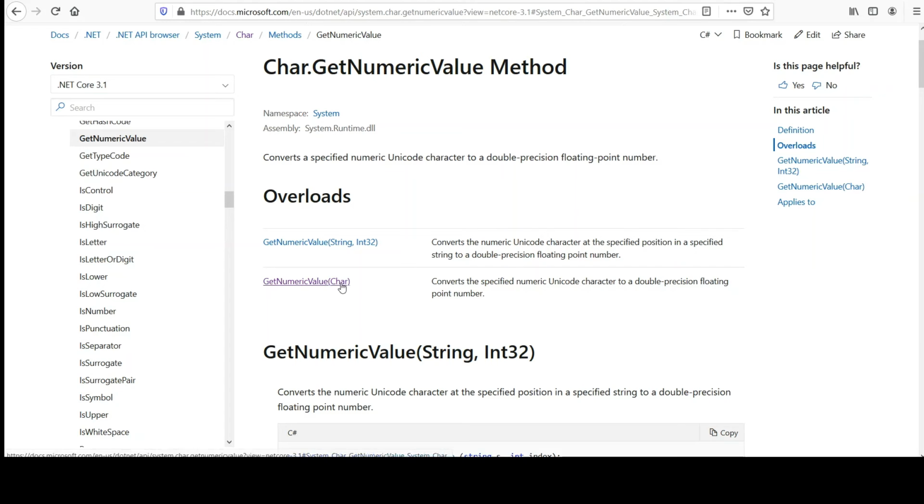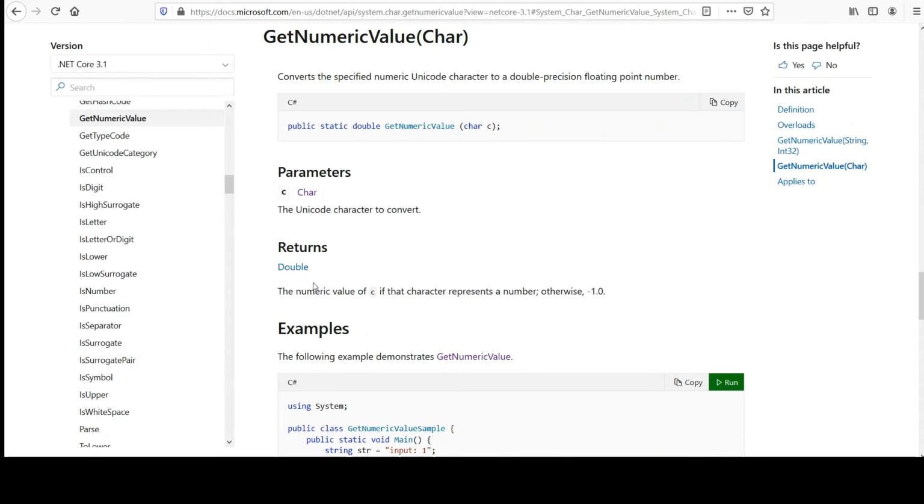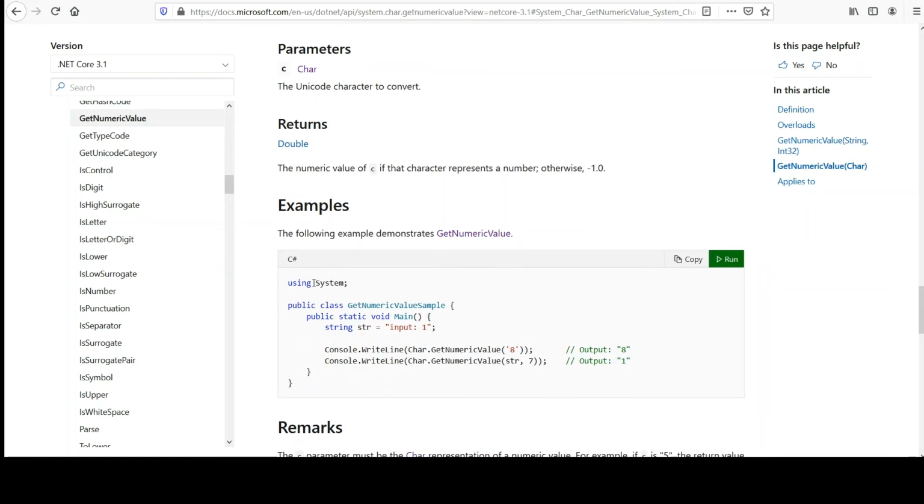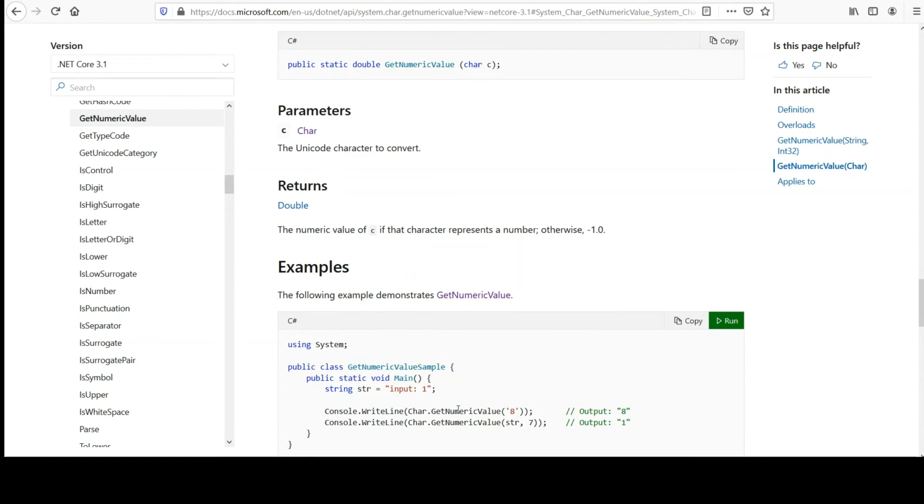And notice the overload here with char. That's what we're dealing with, our chars. If you want to see the example, I find them quite helpful. You can see how it took 8 here, and yeah, output's 8.